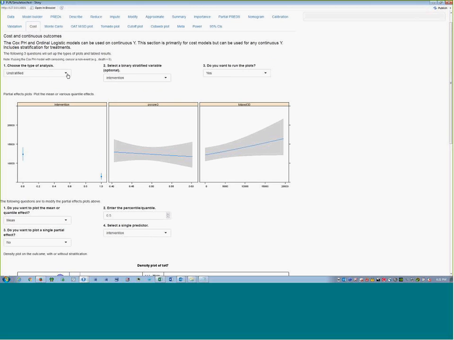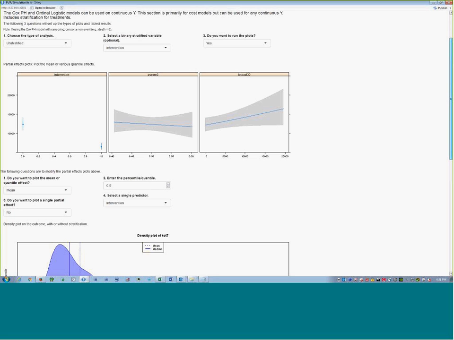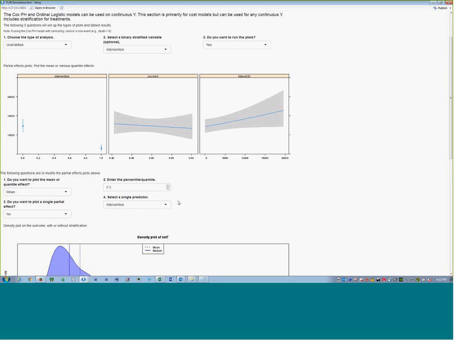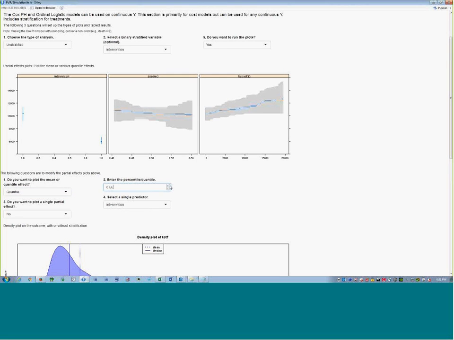And now we're going to go with the stratified analysis so we can look at our plots below. But before we do that, let's look at our options for our partial effects plots. At number 1, the question is, do you want to plot the mean or a quantile effect? Above, we have the mean effect. Let's switch it over to a quantile. We'll start with the median. This is the 50th percentile. And we can increase that. Maybe we are more interested in looking at higher costing patients, so let's move that to the 75th percentile.